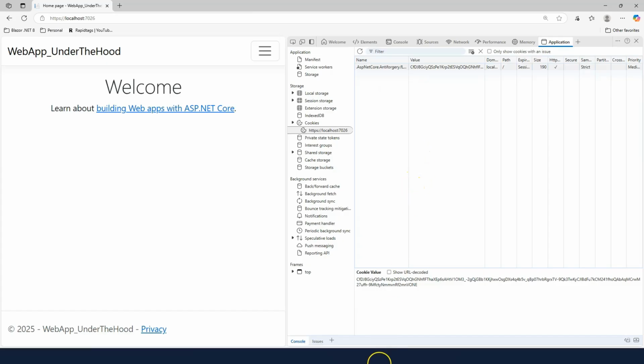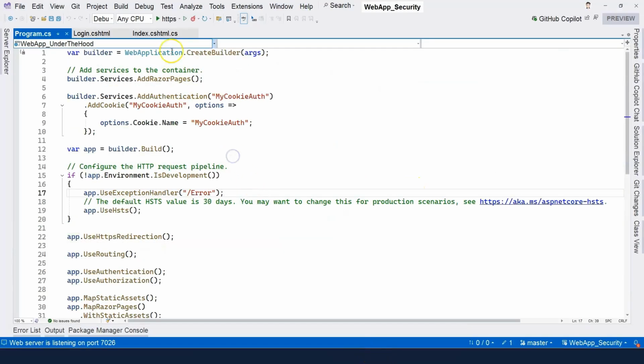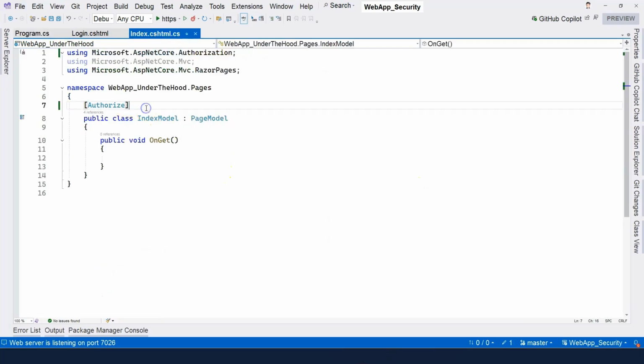Okay, so the previous scenario was very simple. It was simply denying anonymous identity. Now let's make it a little bit more complicated. What if our requirement is that we require a claim to have a certain value, right? So we're requiring a certain key value pair.